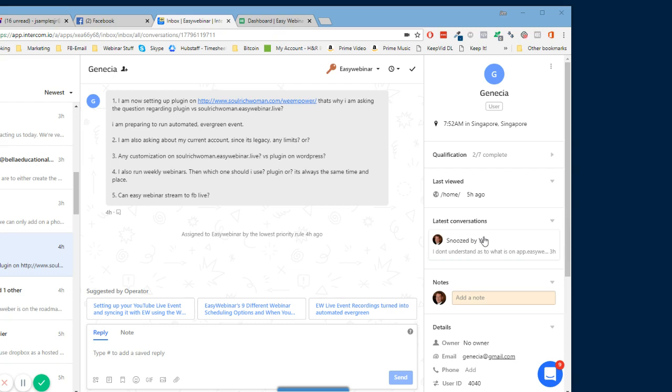So right now, you're on a legacy account, an older account that you got in with a 10 site, and you're utilizing the plugin, but you're wanting to know the differences between the two. So I'll cover that, and I'm going to go ahead and start off by reading each one and then answering them. I am now setting up plugin on this domain.